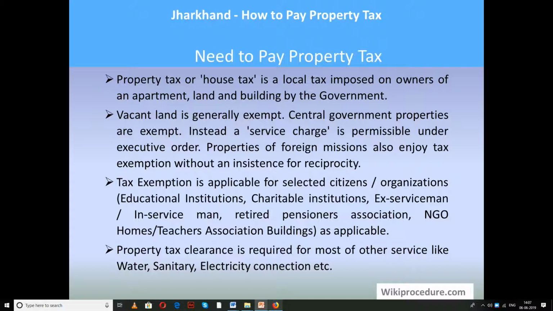Tax exemption is applicable for selected citizens as well as organizations like educational institutions, charitable institutions, ex-servicemen, in-servicemen, retired pensioners association, NGO homes, teachers association building. As applicable, the taxes are exempted. Property tax clearance is required for other services like water connection, sanitary connection and electricity connections from the government.